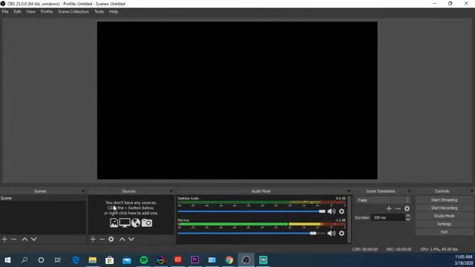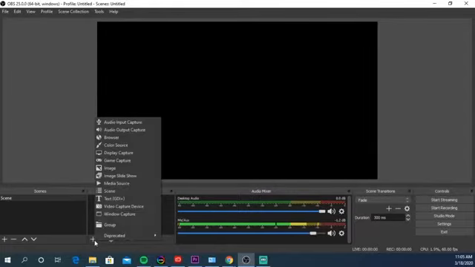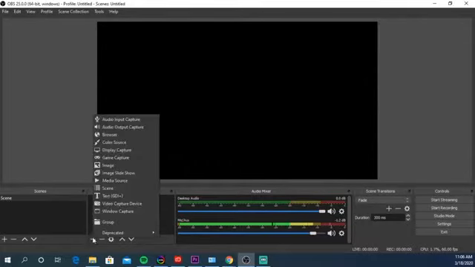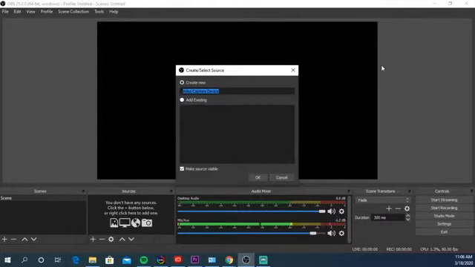But your sources are any type of video, sound, picture, browser, anything that you would want to pop up on the screen. That's a source. The main source that you would want to do is obviously your webcam, because you're wanting to make videos for your students. So you hit the plus sign on the sources and video capture device.